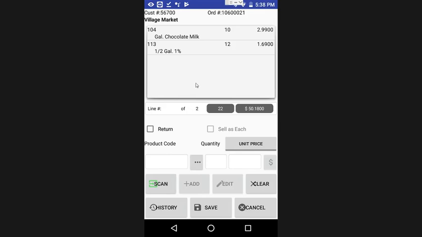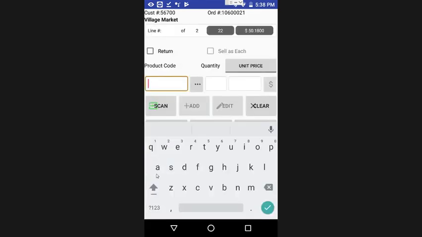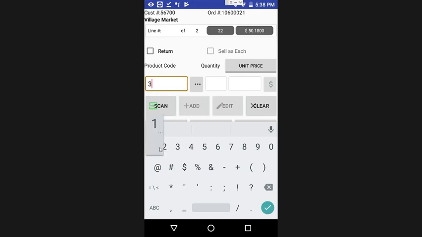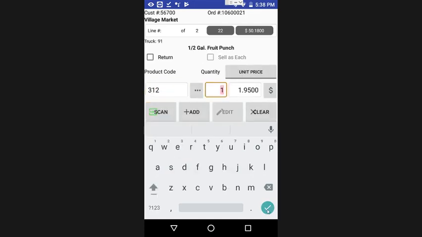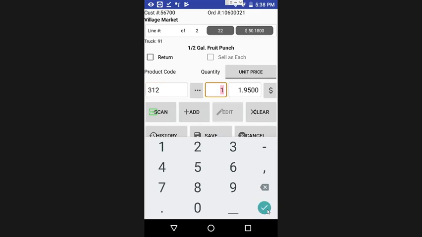Now another way besides scanning or choosing from the product list is if you know the code. So there may be products that you're familiar with, and instead of taking the time to select it manually, if you don't have the ability to scan it, then what you can do is just type in the code. And if you tap on the product code field, the keyboard becomes available. In this case it's product number 312, so I'm going to type in 312, and then I just hit enter, and I can put in my quantity. In this case we'll use 6 of those, and then just enter that line.